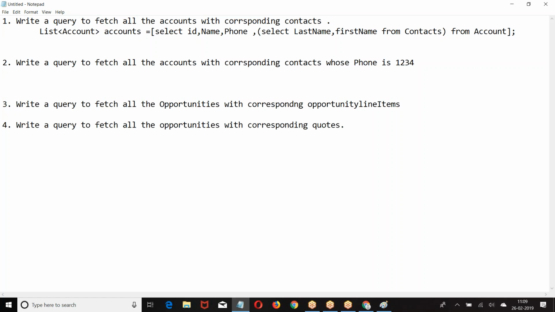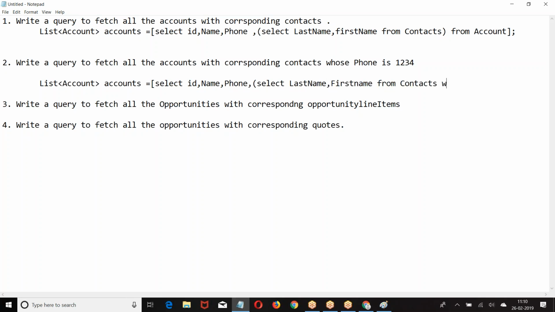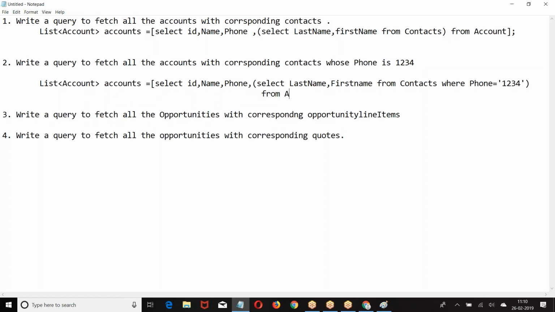List of accounts with the corresponding contacts. Same story. Where phone is, select last name, first name from contacts where phone equal to 1, 2, 3, 4 from account.